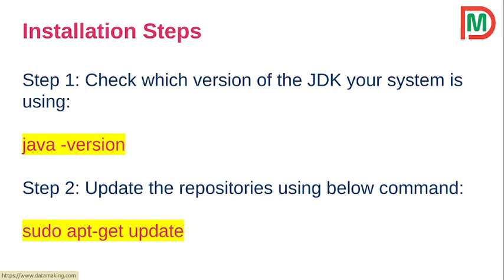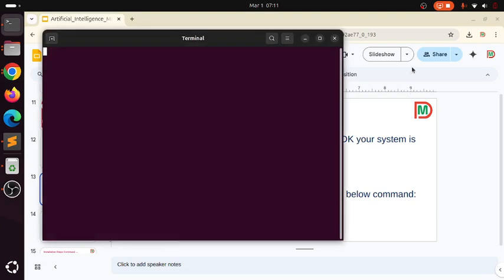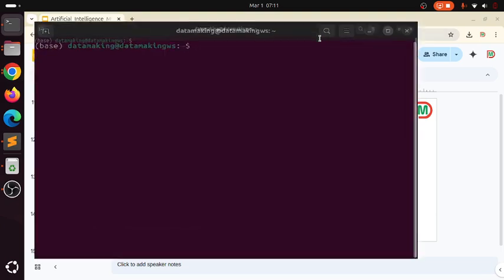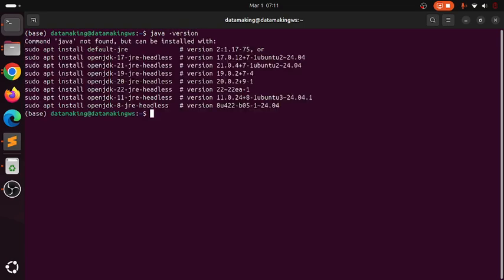First, we can start with checking the Java version if we have it. Meanwhile, I'll minimize this slide and do the installation side by side so that it is easy for you to follow. So I'll say java version. Currently it is not available.